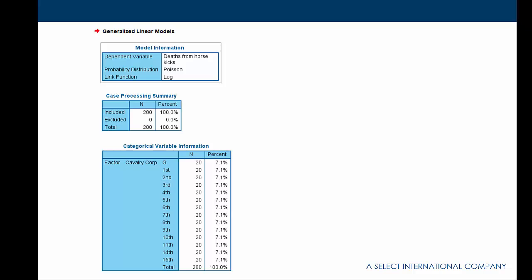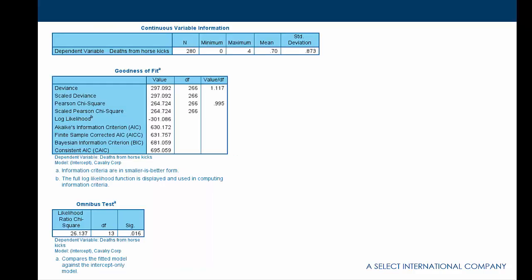The next block of output that we encounter, however, refers to the model itself. Now, initially, we've just shown some summary statistics about the dependent variable, reminding us, for example, that the mean incidence of deaths from horse kicks was 0.7, the minimum was 0, and the maximum number of deaths for a given regiment in a given year is 4.